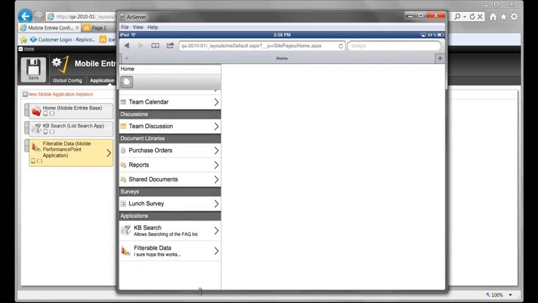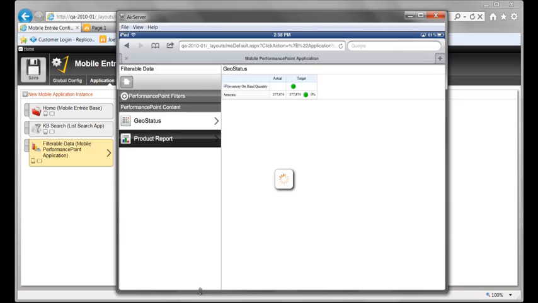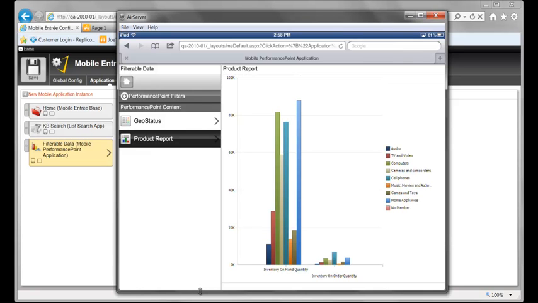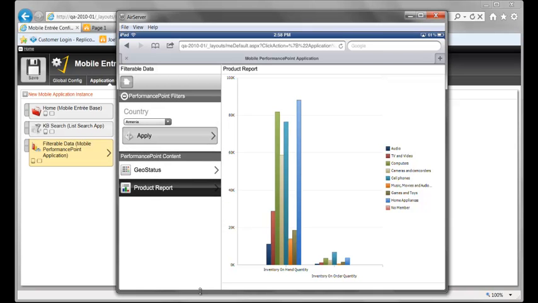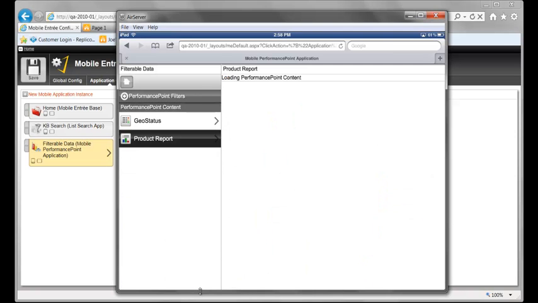That application down here is this filterable data app. You can see this should look fairly familiar with how PerformancePoint mobile dashboards work in Mobile Entree, is the ability to click on the item on the left and it loads on the right. We now have a new portion over here on the left hand side where it allows you to change your filters. So we have that country filter loaded in here. Let's go ahead and choose the US and hit apply.